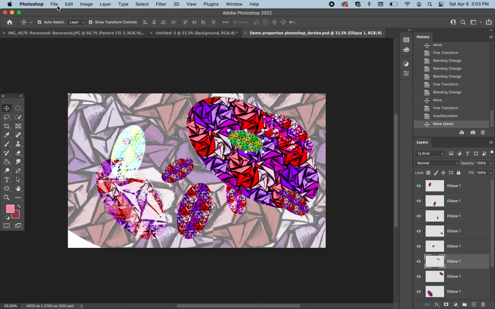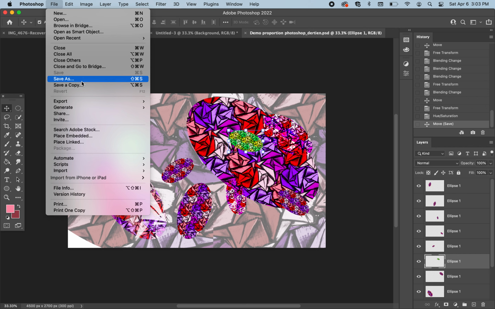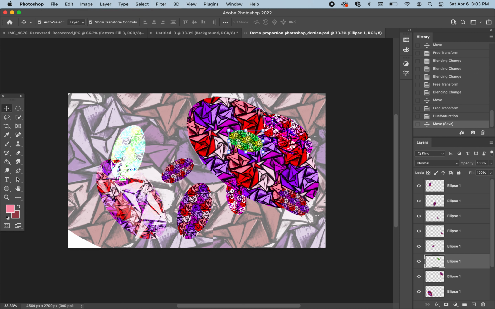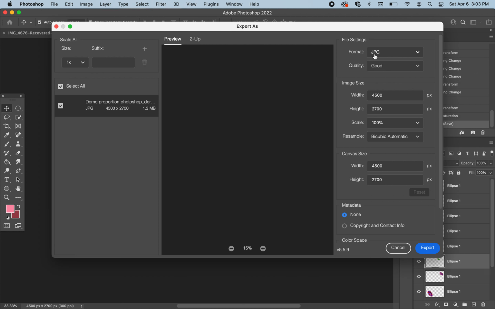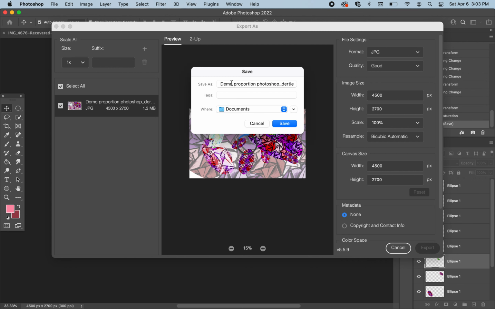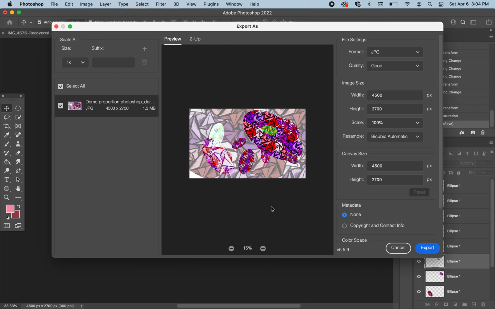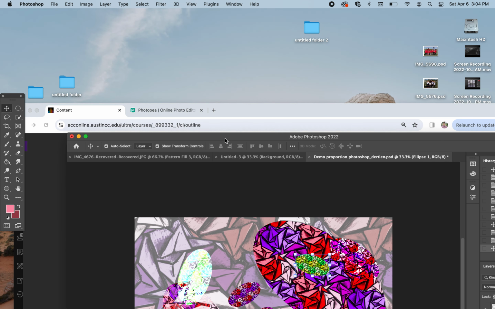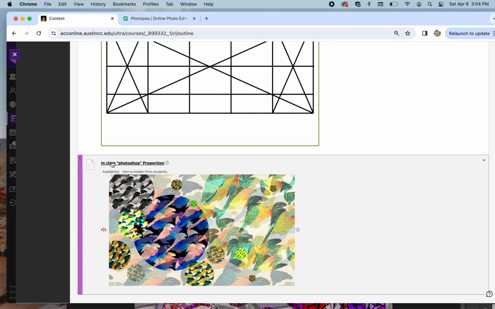And then what I want you to turn in is a JPEG. So we're going to save as, or we can export as. And I want to export this as a JPEG. We see that our name is going to stay the same. We're going to hit export, hit save, and that is what I want you to turn in. And that will be turning that JPEG into the in-class Photoshop proportion assignment.